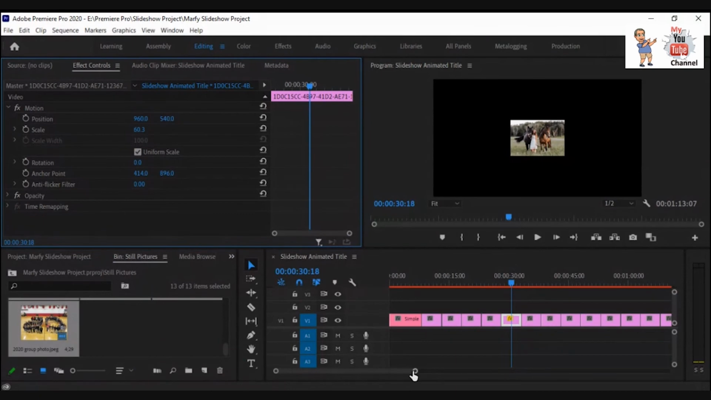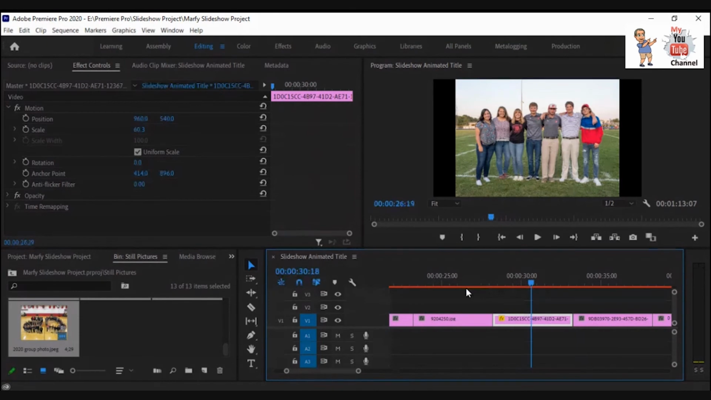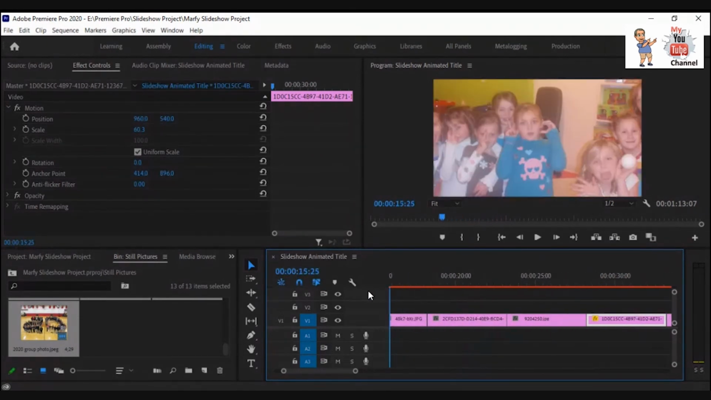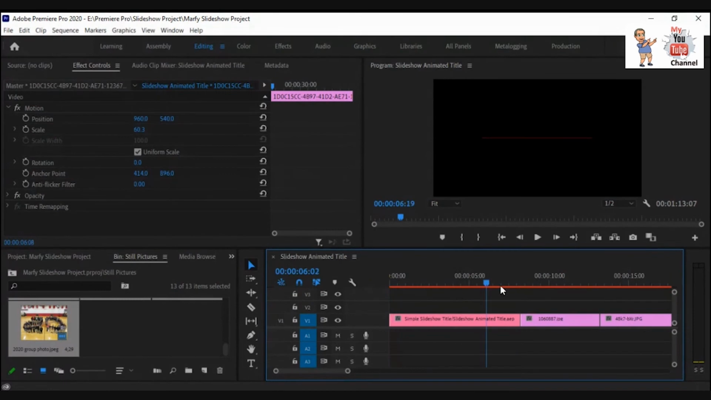But now let's talk about transitions. And I've talked about transitions before in the previous video, but I'm going to go ahead and do it again. Now, there are different types of transitions. A transition is basically how one clip arrives at the next clip. It transitions from one clip to the other.